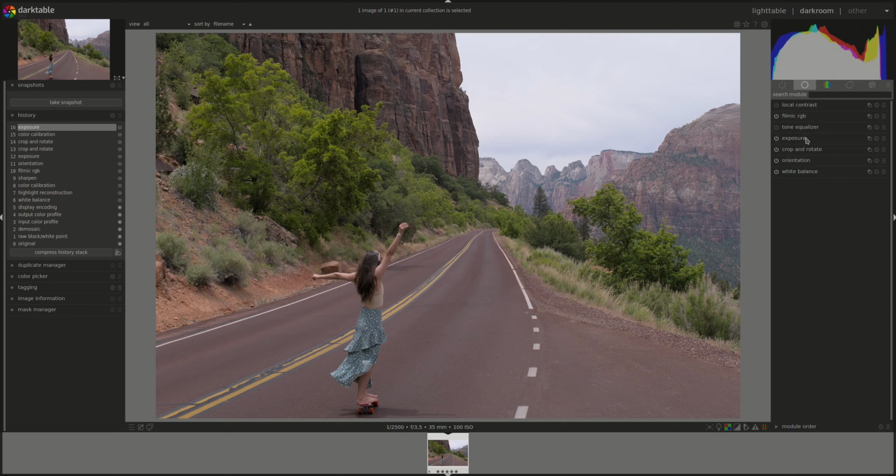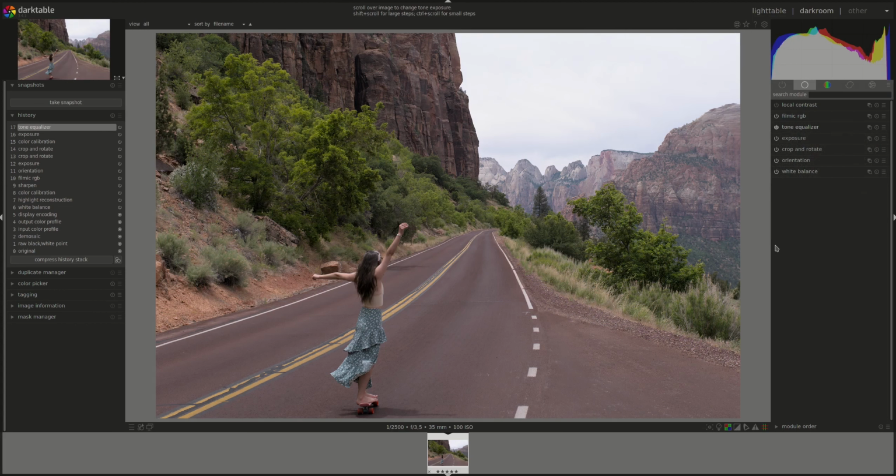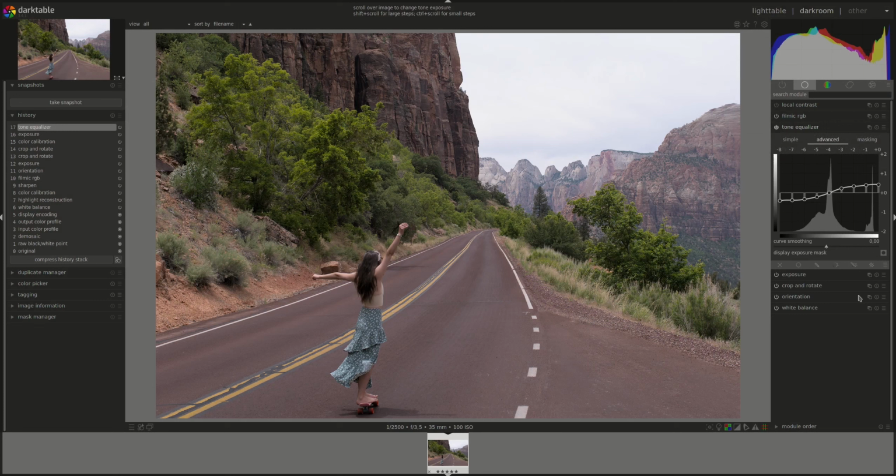Okay, tone equalizer. Do something I usually don't, but I always talk about it, and so let's try it this time. I'm going to go to the presets and try one of them. I think a soft contrast would be good. Let's see. And then we can edit it manually if we want to. No, it actually does a good job by itself.